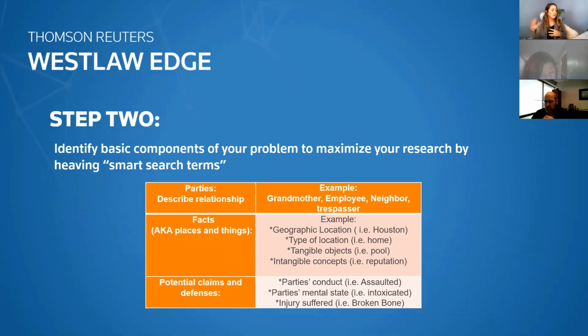Let's say we have some different facts. So places and things, if you have a geographic location or a type of location. Let's say, for example, that we'll stick with that habitual trespass. Let's say that you have a neighbor who continues to trespass on your property, and they come over and over again, and they use your pool all summer. Now, one day they come over and they drown in your pool. Obviously, hopefully that never happens to anyone, but let's just say, for example, we now can pull some of these concepts. So we can pull pool, we can pull trespass, we can pull home.